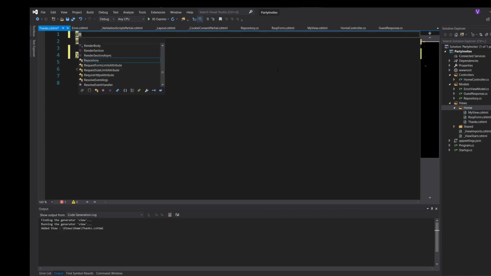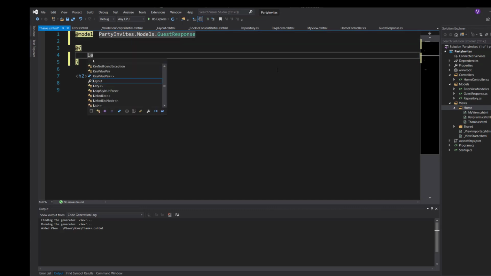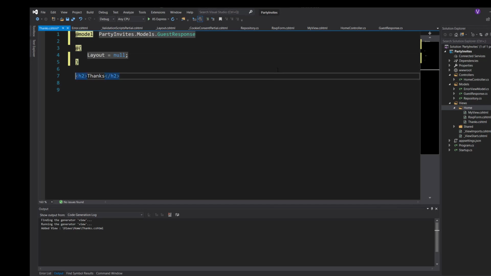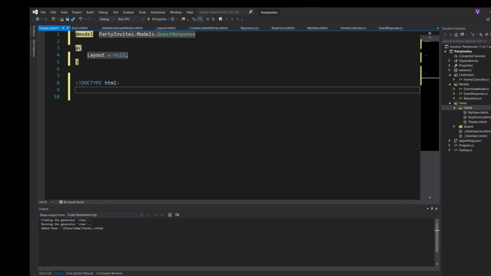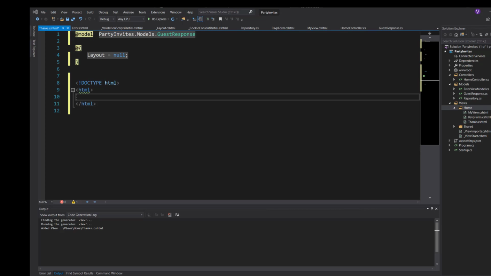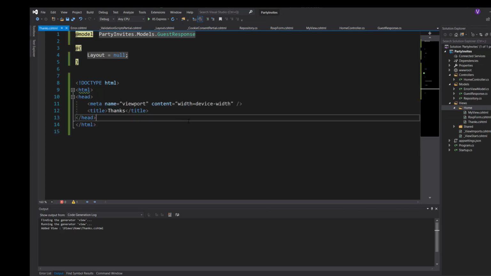Let's consider using the model that we were using, PartyInvites.Models.GuestResponse. It's our interest. Layout would be no, and let's start typing HTML. What would we have? We have a head, definitely, which looks like this. Why is this thing here? Plain HTML is the HTML document.